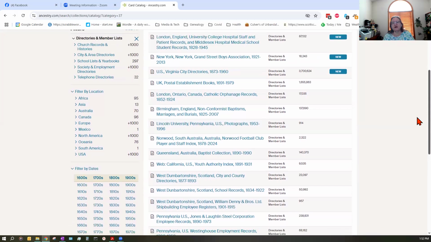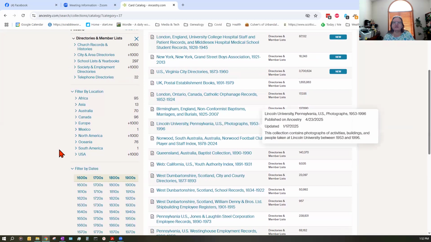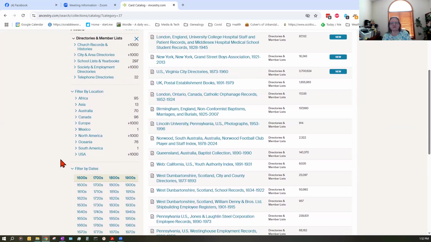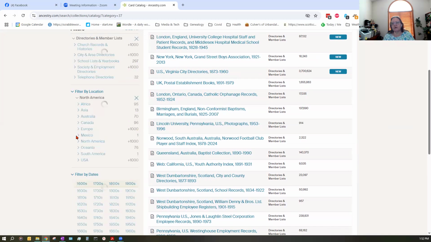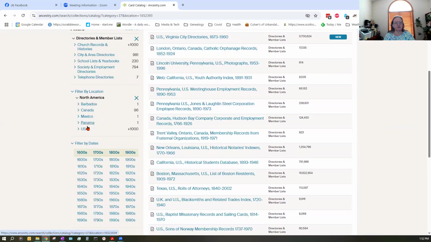Ancestry's filtering says, I can look at all of the Australian records and I only want to look at the ones for the 1900s. So you can easily slice and dice those. And as you can see here, North America, of course, US is the big gorilla in the room there. Because if I go into North America, you can see it breaks it down.